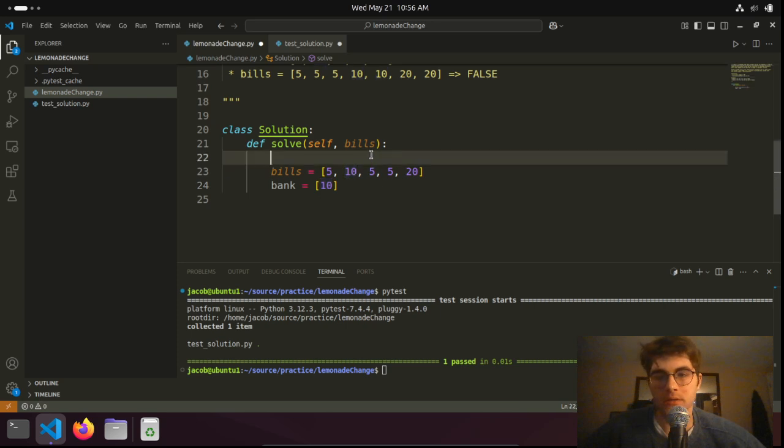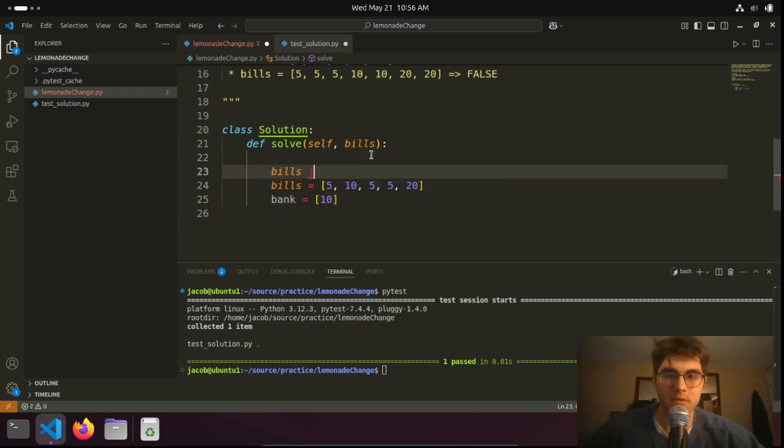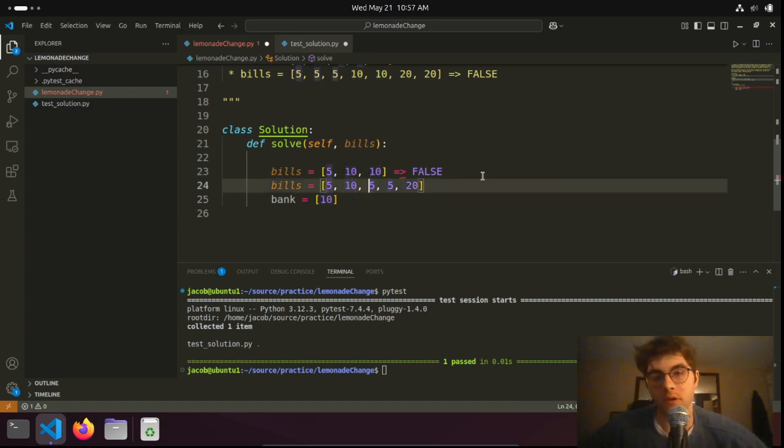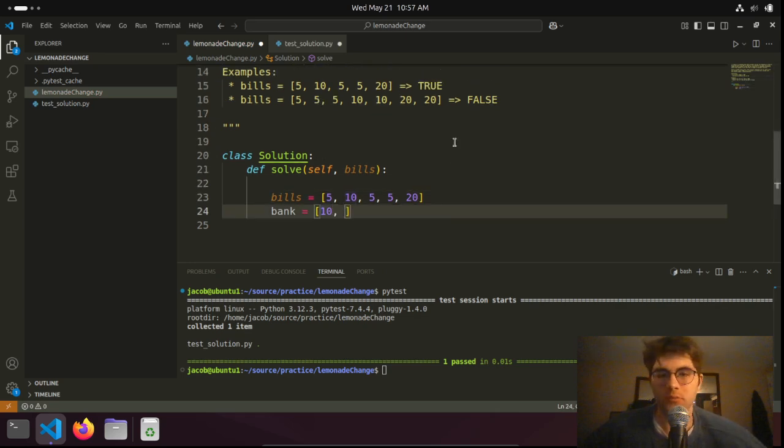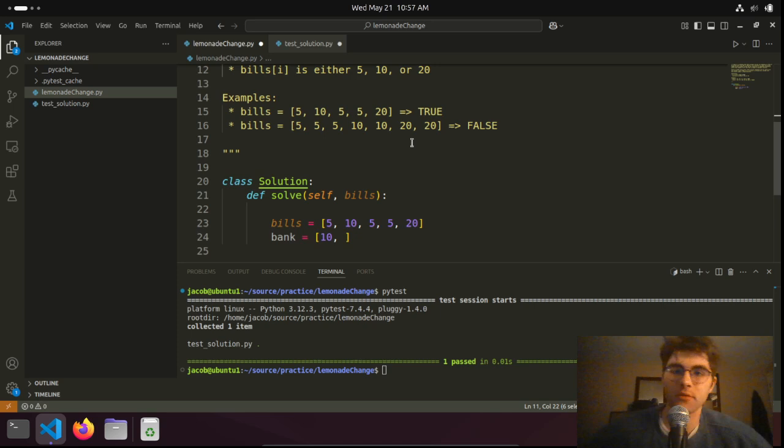If our input was, for instance, 5, 10, 10, then I think this should be false. Because if a customer was to come right now and give us a 10, then we could not supply that because we don't have a 5. So the type of bill does matter, actually. Yeah, so I mean, is it as simple as, because in the constraints it can only be 5, 10, or 20.